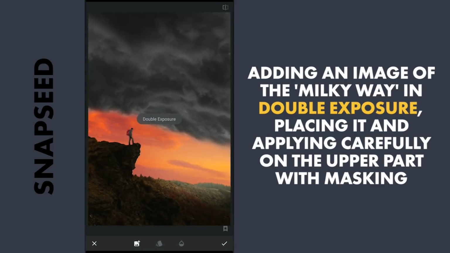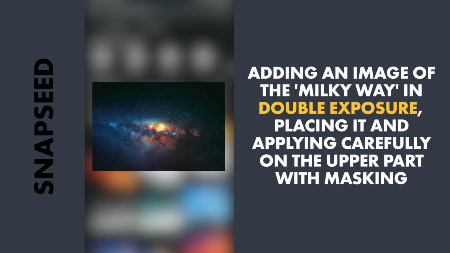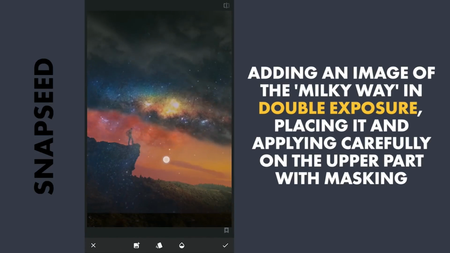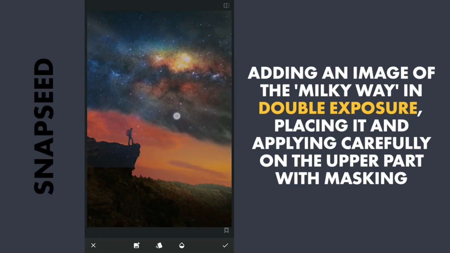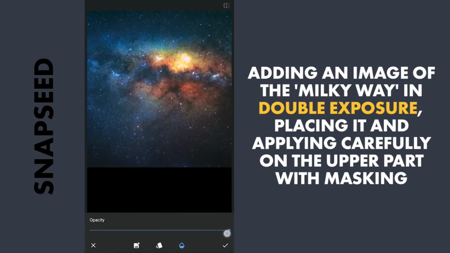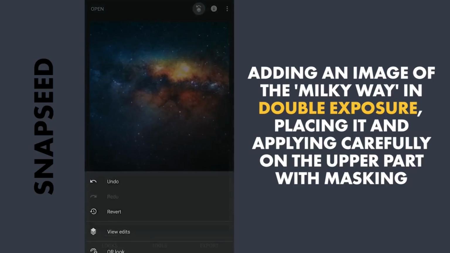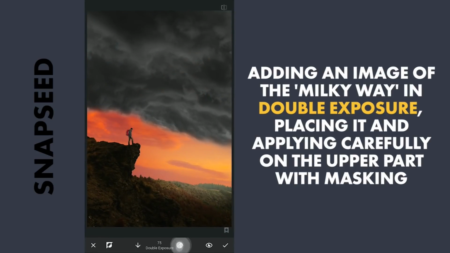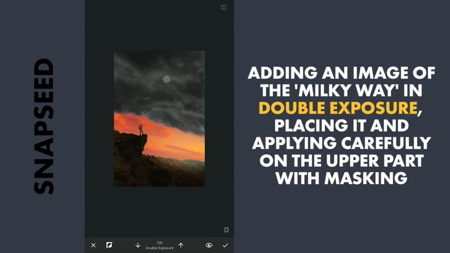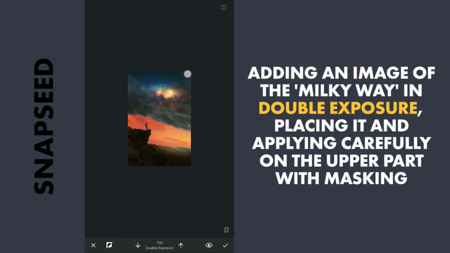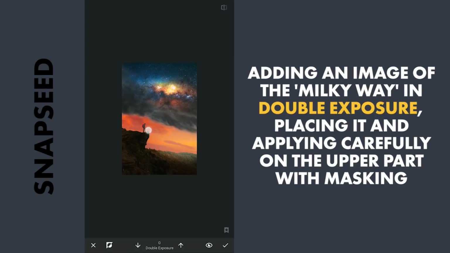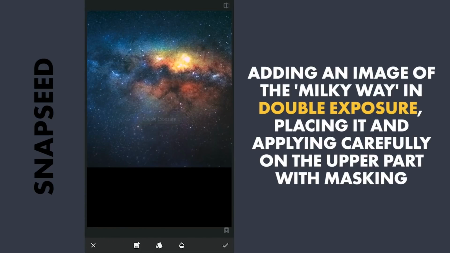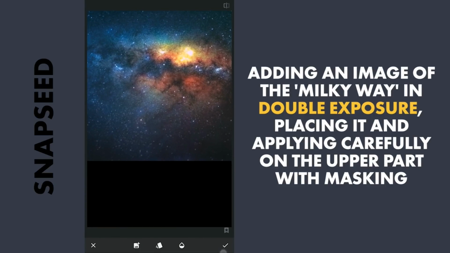Next, adding the image of the Milky Way. Placing it more towards the top, setting the opacity to 100, with masking, with the effect hidden, revealing the night sky where we placed it. Working a little more to get the placement and the masking right.